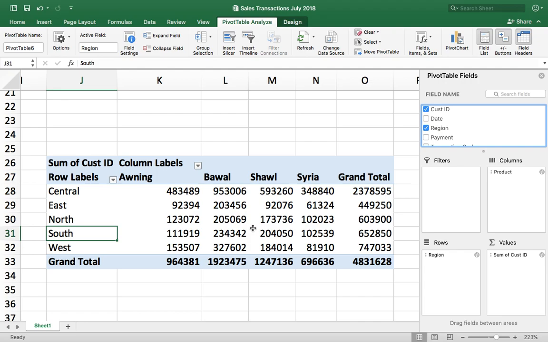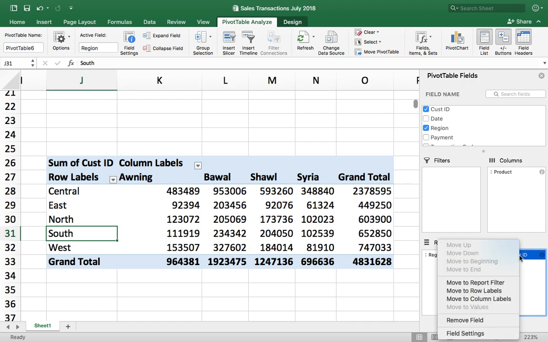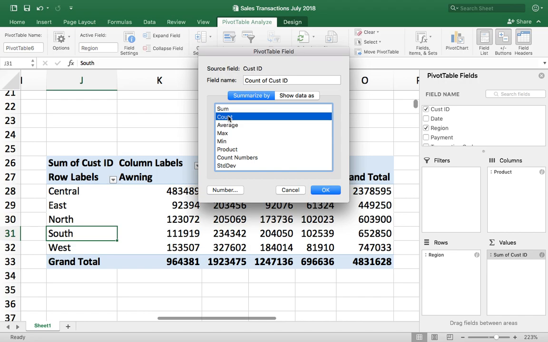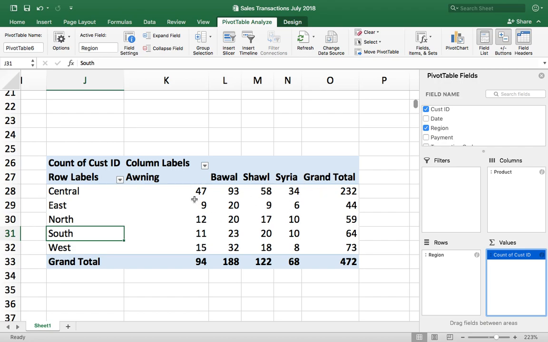In order to get the number of transactions for each type of product, change the value by selecting value field settings. Okay, we want to change this value. We don't want this. In order to change that, field settings, and we want count of customer ID. Press OK, and the counts will appear instead of the total value.